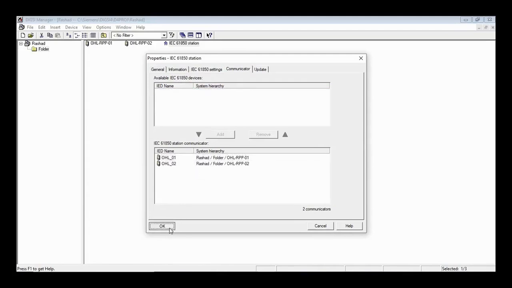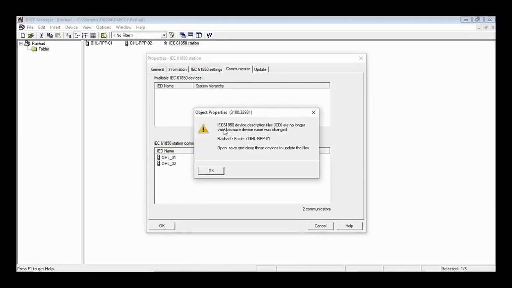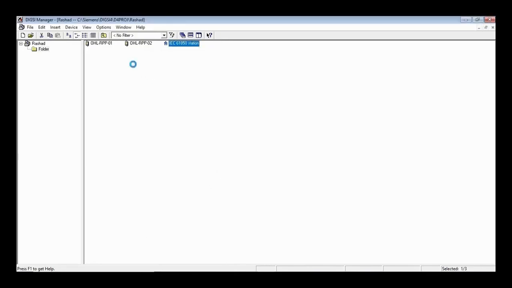And I say okay. It tells you that the IEC 61850 device description file, ICD, is no longer valid because the device name was changed. You changed the device name. All right, open, save, and close these devices to update the file. This means you should open the files, then save them, and then close them again. Pay attention, this is a very important step. Why? Because you changed the device name. All right, that's good. So you tell it okay, and that's it.